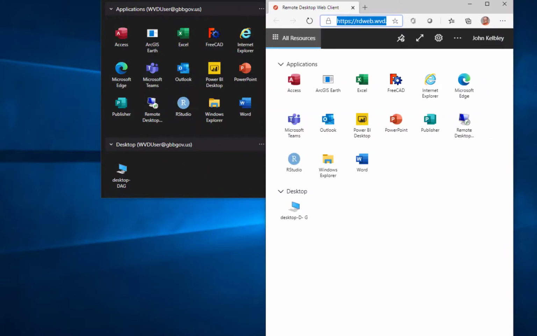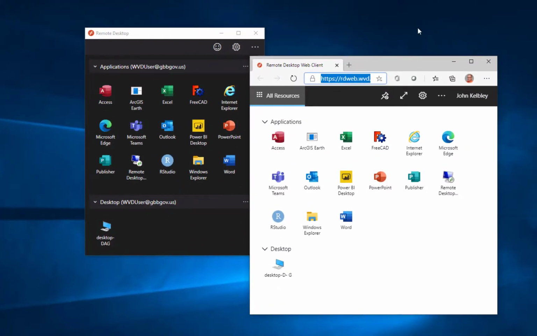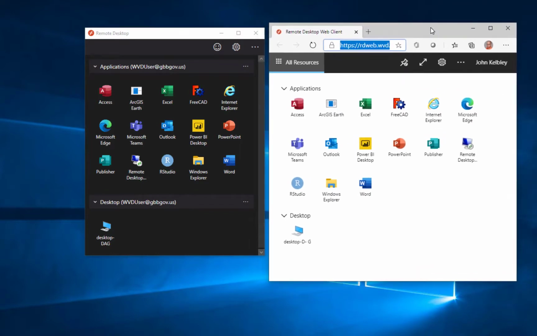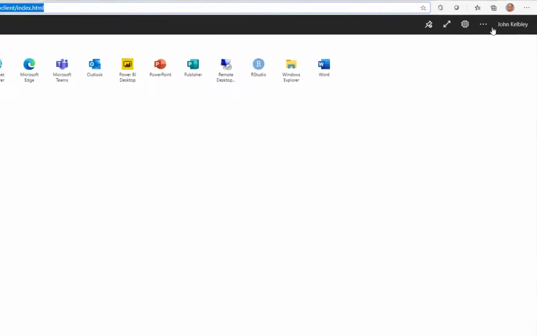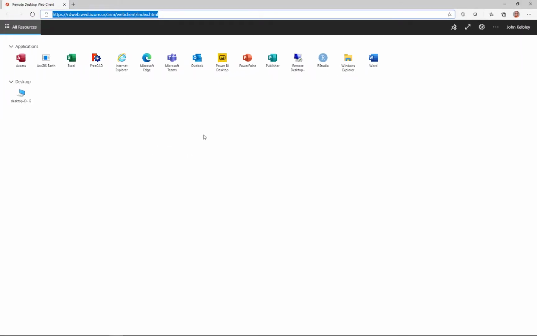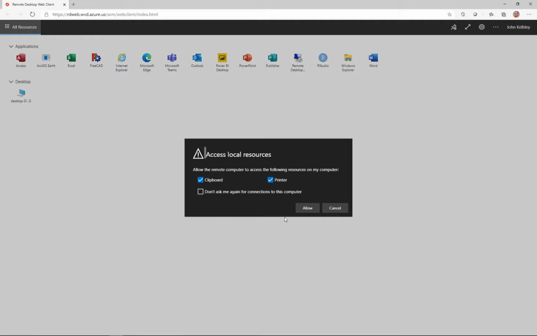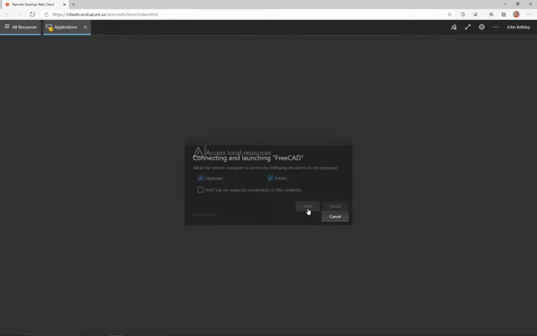What we'll see is in this web browser window, I've got access to those same applications that I have in the full client because they're published from the same site to a user with similar rights. If I double click on one of these apps like I had earlier, we'll see that I get prompted for the ability to redirect clipboard and/or printer. Those can be disabled based on RDP properties.